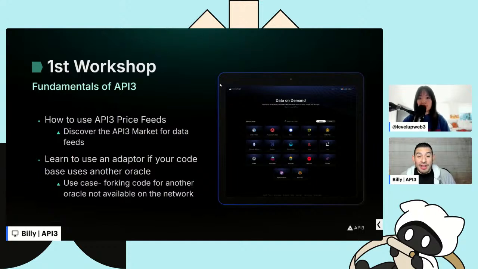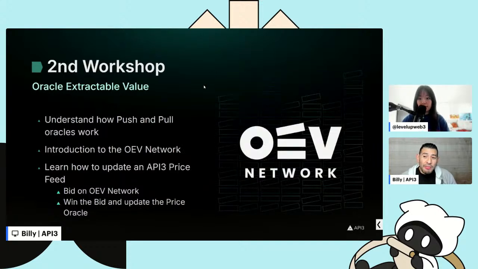So that's kind of what we're doing today. We're going to be forking Aave and then using API3 oracles where it used another Oracle before. Second workshop was Oracle Extractable Value. What makes API3 oracles different? How push and pull oracles work? An introduction into why this is important and what is the missing factor for on-chain liquidations.